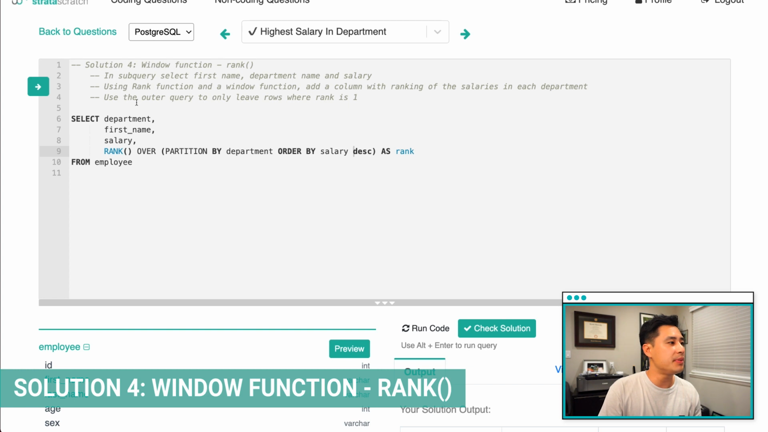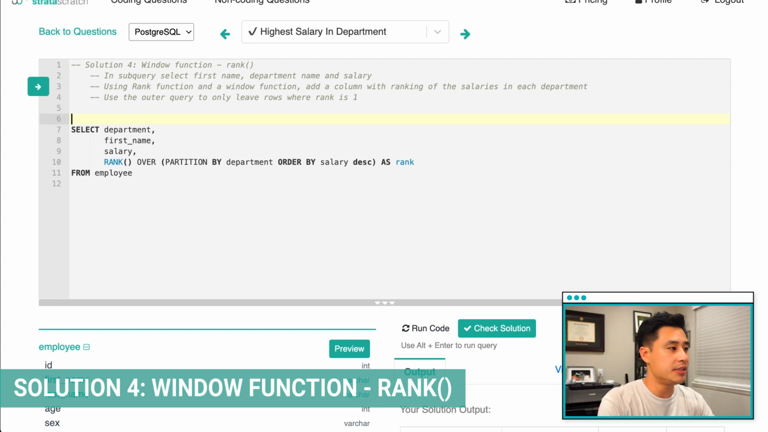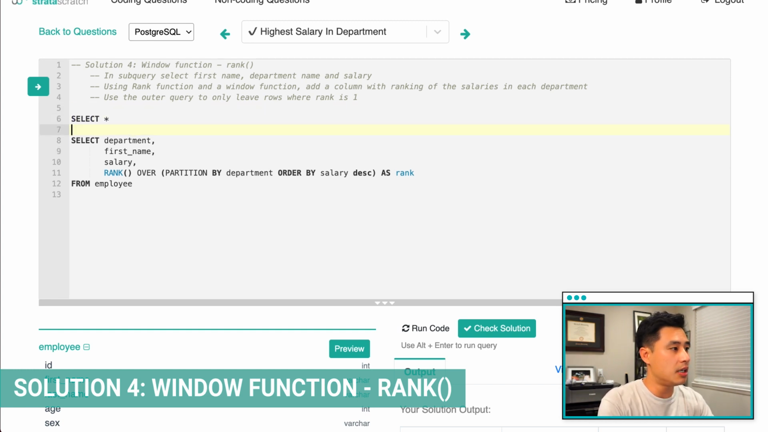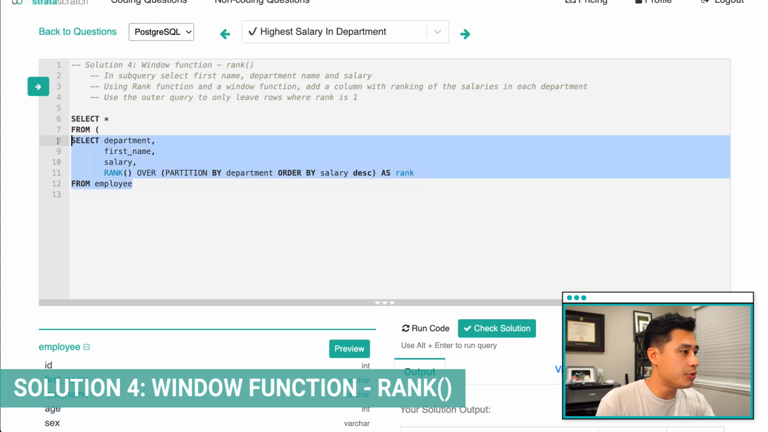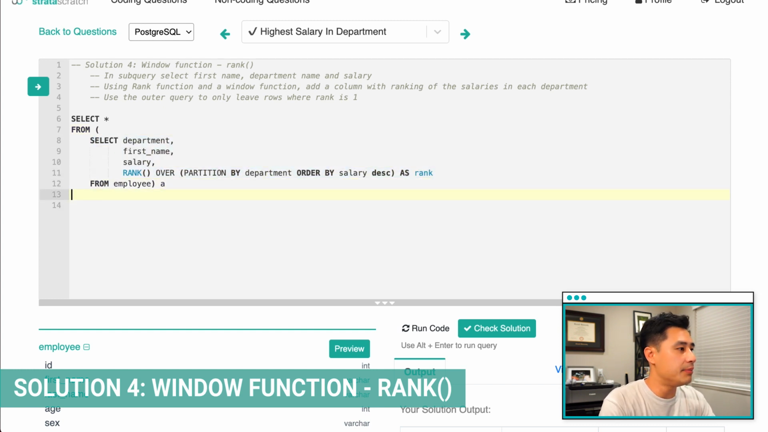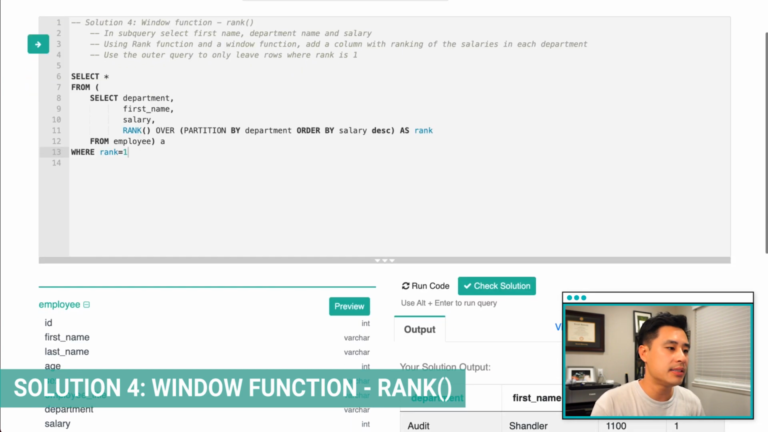So the last step is to use an outer query where we're only gonna leave the rows where rank is equal to 1. So that's easy. It's select star from, and then again, this is our subquery right here. And then I'm gonna just filter out all the rows except for when rank equals 1. Let's see what we get.